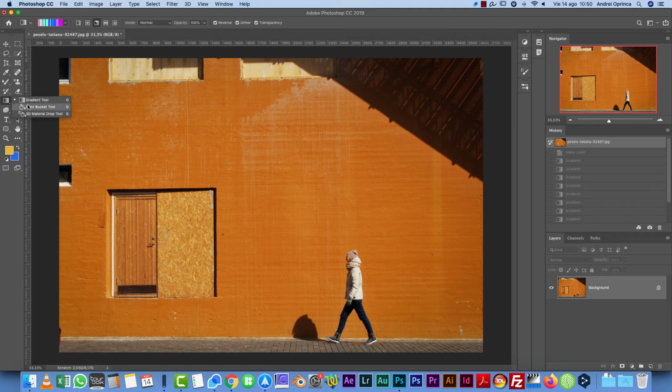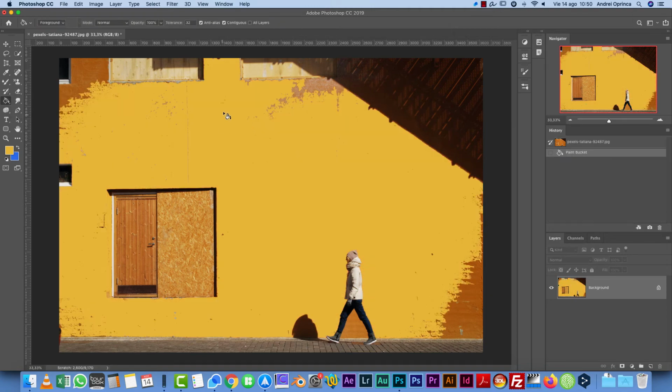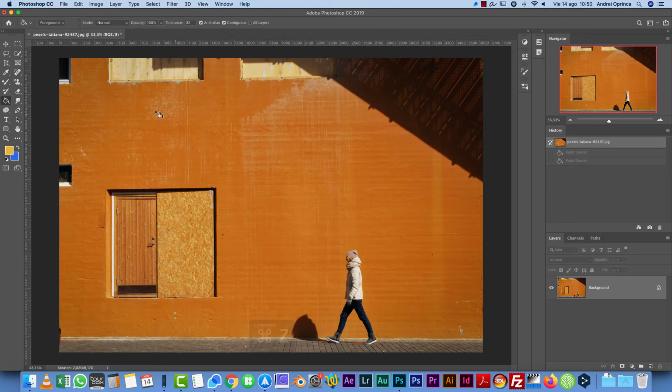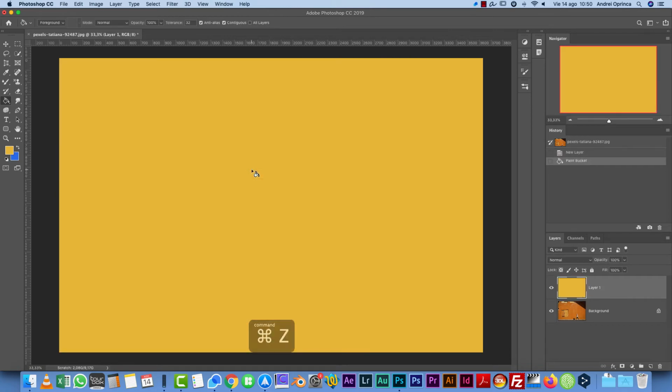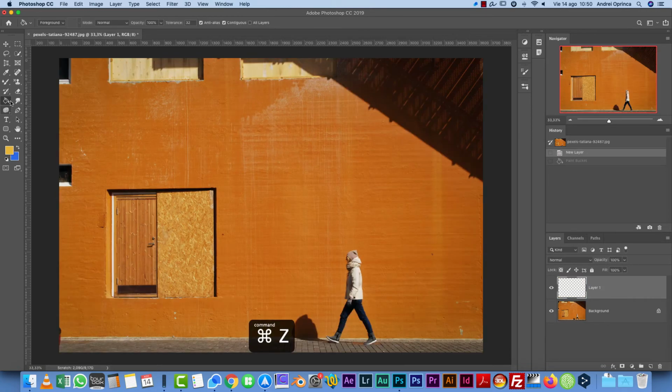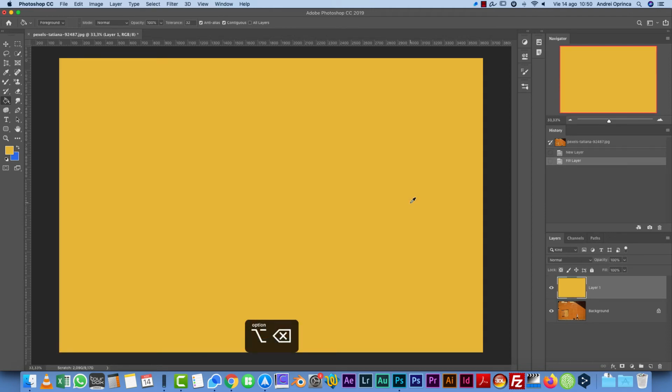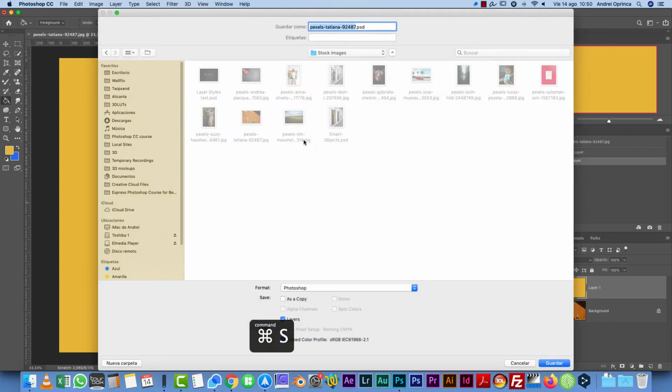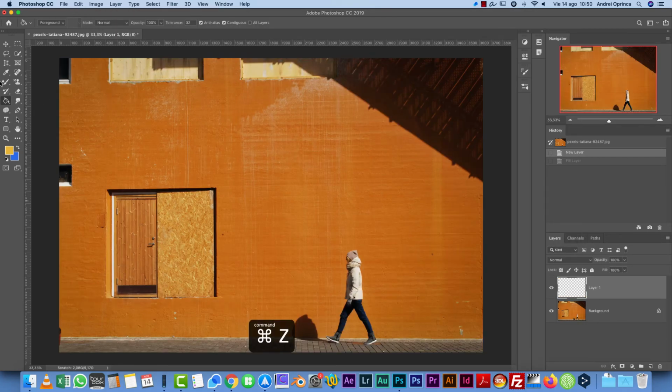Then we have the paint bucket tool, which allows you to fill the image with a color. If you have a layer like this, it's just like the magic wand tool. It recognizes this yellow and tries to change it. But if you have an empty layer, it's just going to fill the whole layer with the color that you have in the foreground here. I never use this because usually if I want to fill a layer, I just press Option and Backspace, and that's just going to fill my layer. And then we have the 3D material drop, which I'm not going to explain because I'm not using the 3D functions in Photoshop.